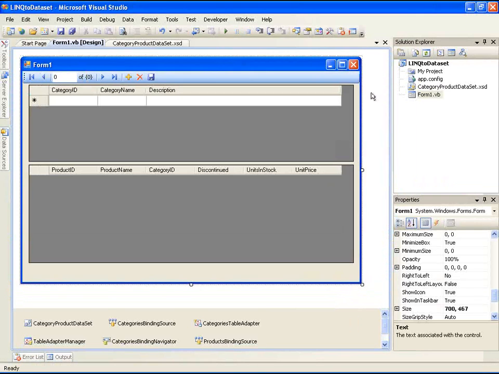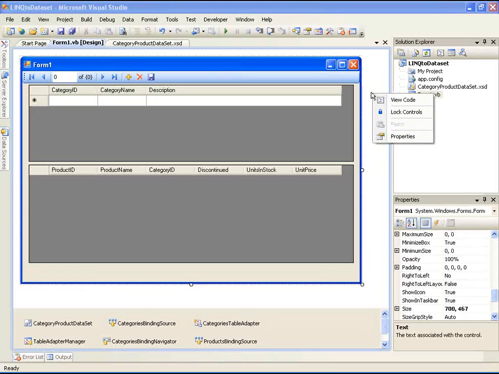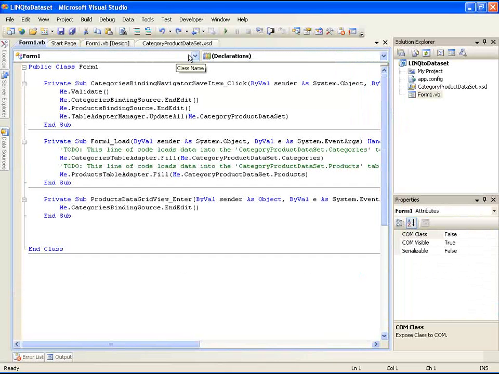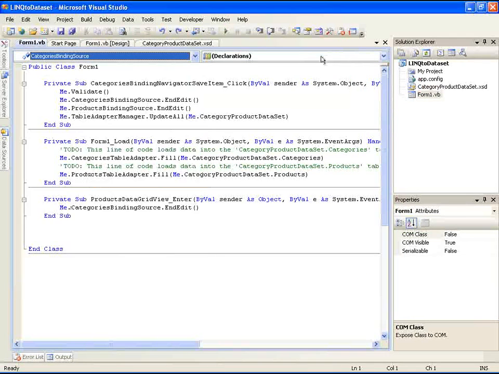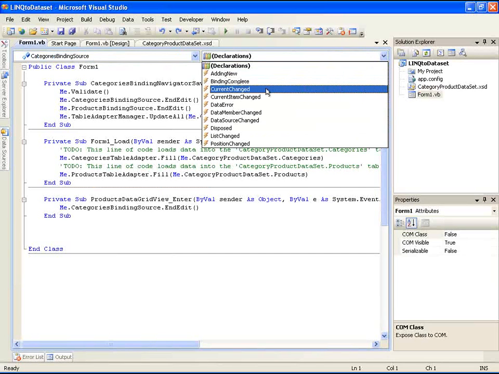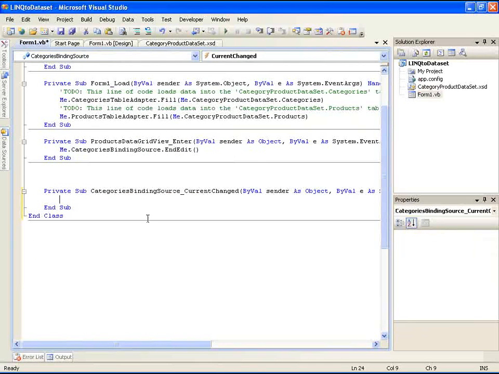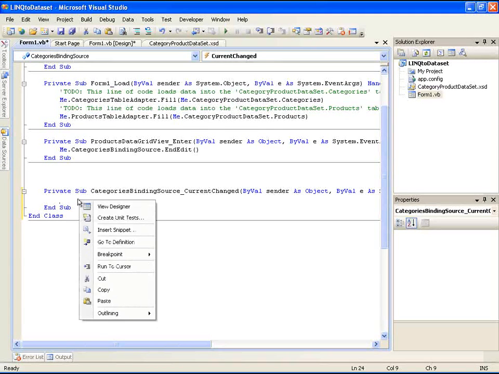Okay, so what I'm going to do is right click and go to View Code. And I'm going to handle the event on the categories binding source called CurrentChanged, because as we select a category, I want to then calculate the total on the products for that category. So in order to create the query properly, first I'm going to need to get the category ID that's selected.